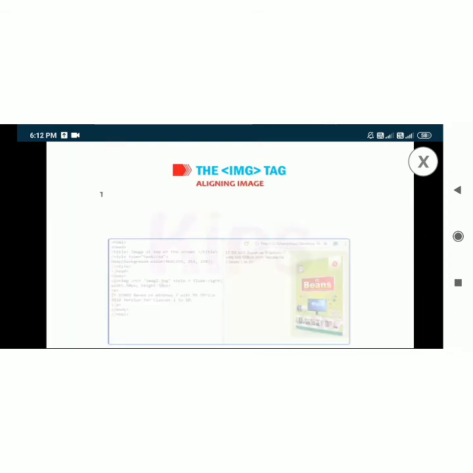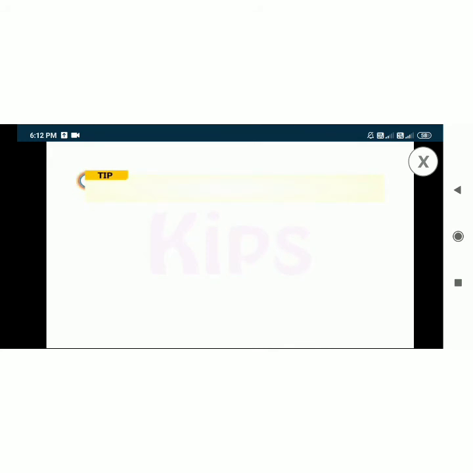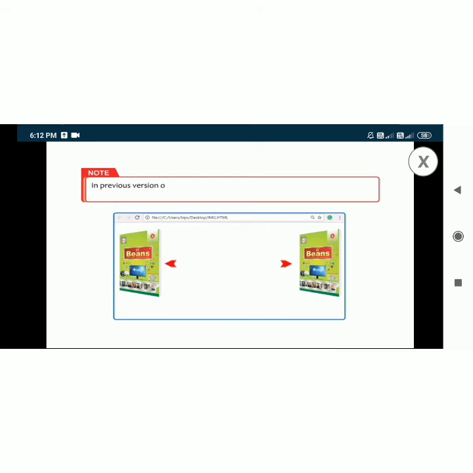Aligning image. To align an image to the right or left of a text, use the CSS property float. For example, p, img src equals to "image1.jpg" close, style equals to float colon right semicolon width colon 50px semicolon height colon 50px. Image will appear to the right of the text, /p. Let me give you a tip. To align an image to top, bottom or middle, use the CSS property vertical-align. Okay, note, in previous versions of HTML, the align attribute was used to align the images to left or right.